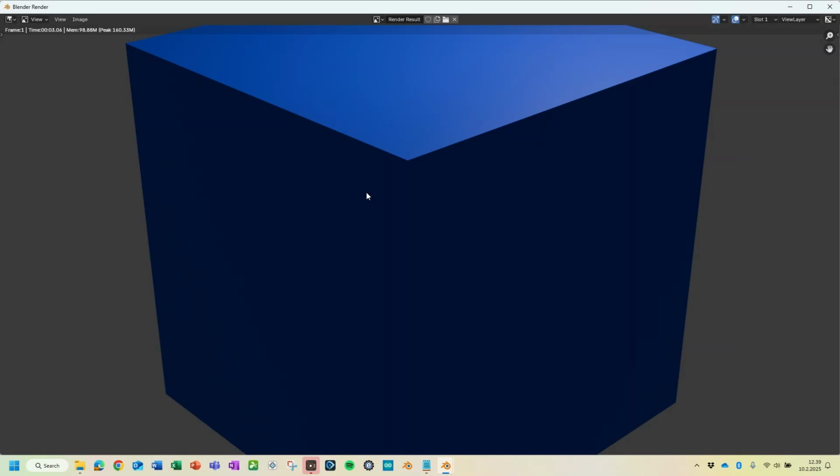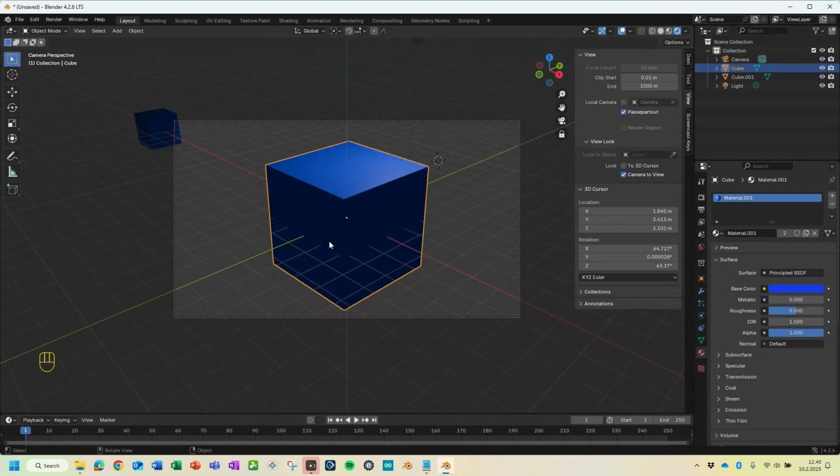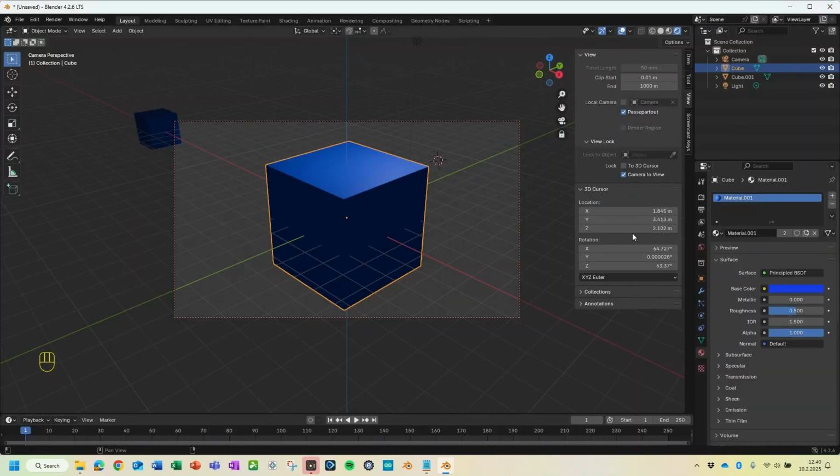If I now press F12 to get a quick render of this, you can see that I have a cube looking like this. But if I turn on lock camera to view and then go away and then press F12, you can see that the cube now fits the render window. So this is actually a very useful tool for you. You can also lock your camera to the 3D cursor, but that is not as useful as this one. The clip start and end, these have to do with what your camera actually sees.